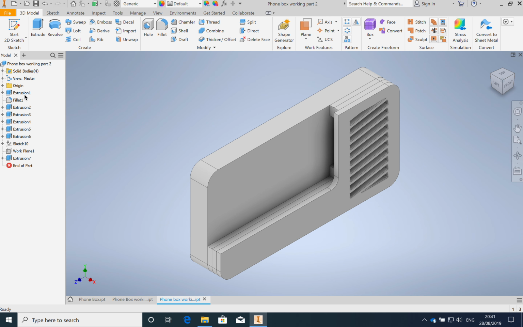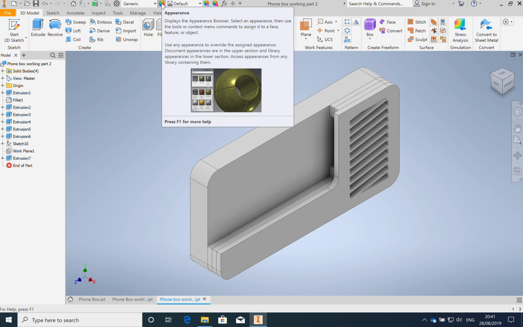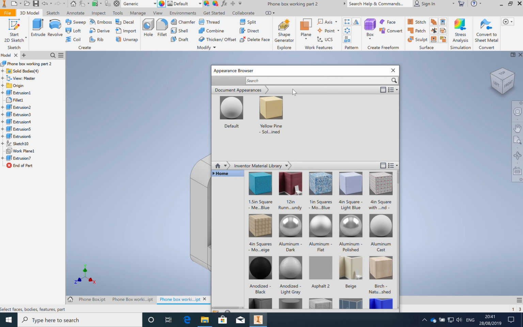You can see all down the side here all our extrusions, our fillets, our work planes that we created and some extrusions. They're all nicely laid out here in my timeline. So with that understanding and with your sketches inside these now, and you can have a look at them if you want to, I want you to go up to this top button here, and it's called Appearance, and click on that top button there. You can see Pine is already there.